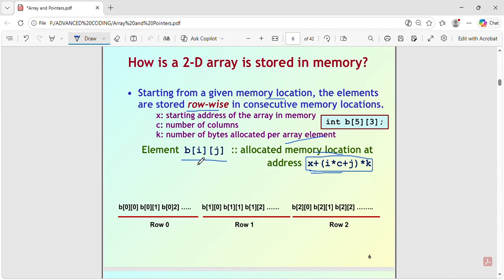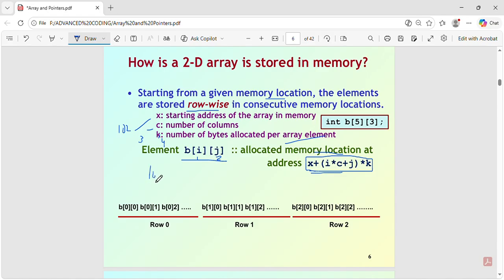Now let's take an example. Element B[i][j], I take i as 1 and j as 2. X is the starting address of the array in memory, I take 102. The number of columns I take to be 3, and the number of bytes allocated per array element is 4. Now what will be the memory location? X is 102. i is 1, into C, C is 3, so 3 plus j, that is 3 plus 2, that is 5, right? 5 into K. What is K? K is the number of bytes per array element, 4. So it will be 102 plus 20, that is 122.